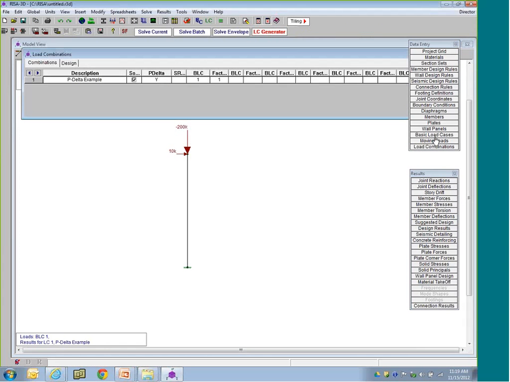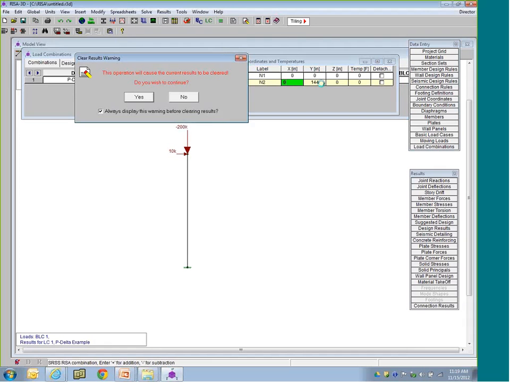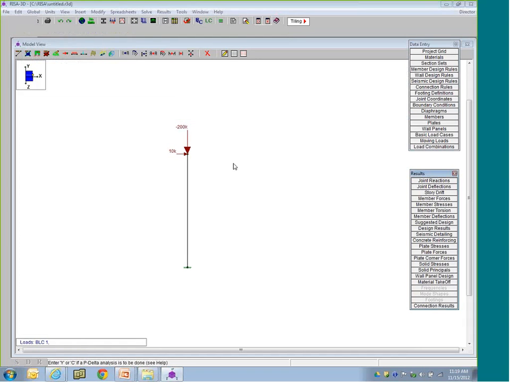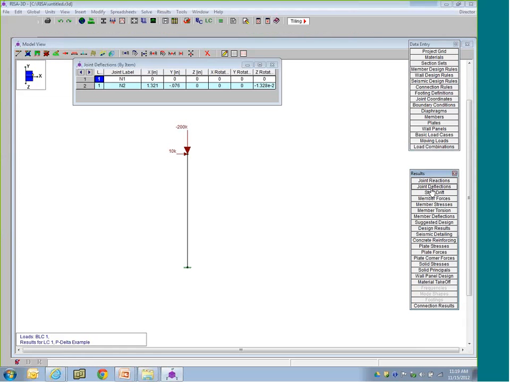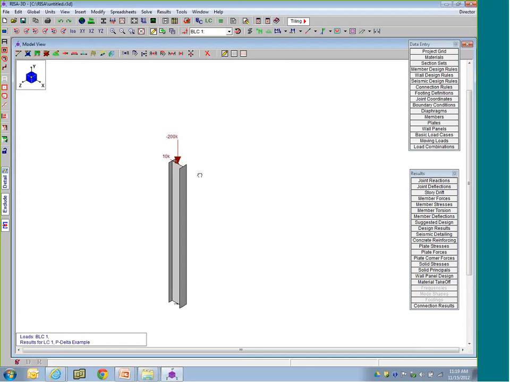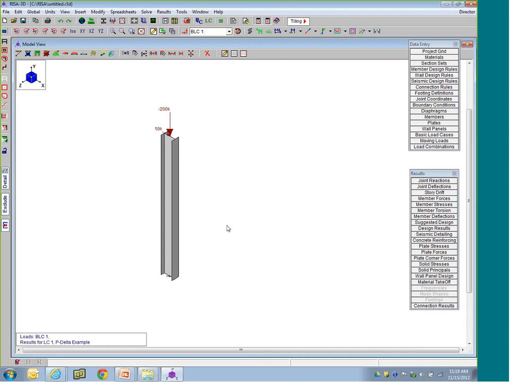The joint deflections are probably, let's go back to our joint coordinates and make sure I have a 0 there. Okay, and we'll solve that one more time. We should get basically the exact same there. I'm a little high. I must be slightly off here, but we're getting the exact type of deflection there that we would see.